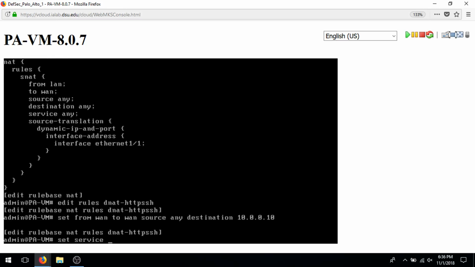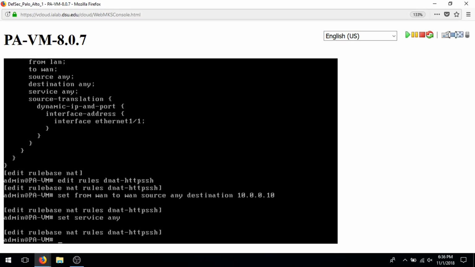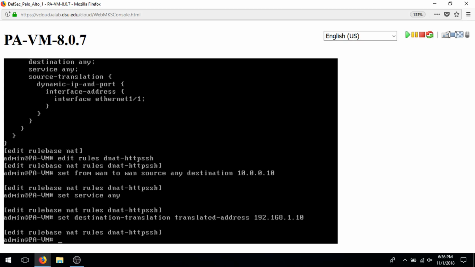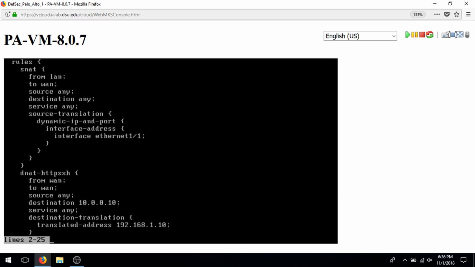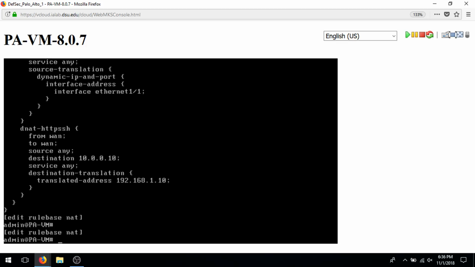And we'll set service to any, and then we'll set destination translation, translated address 192.168.1.10. Type up, we can show that. It looks something like that. And basically we're going to repeat this for .20 and .30.